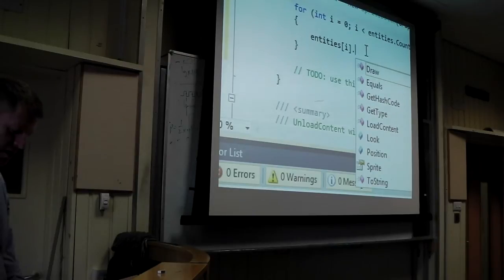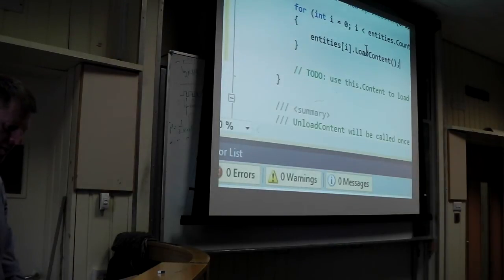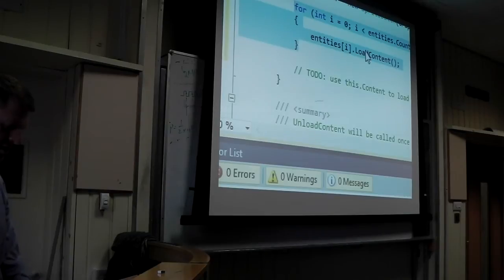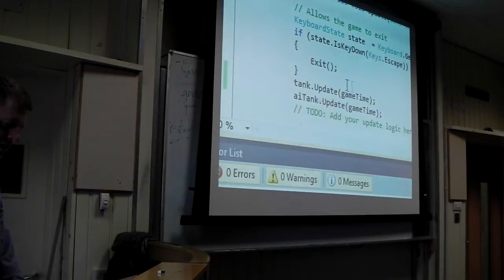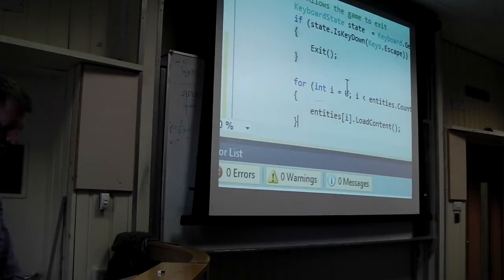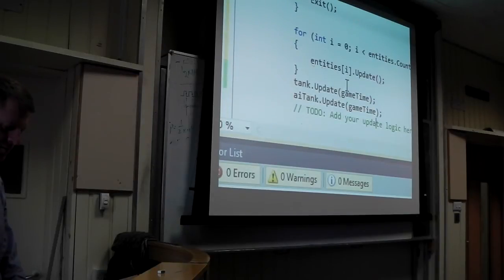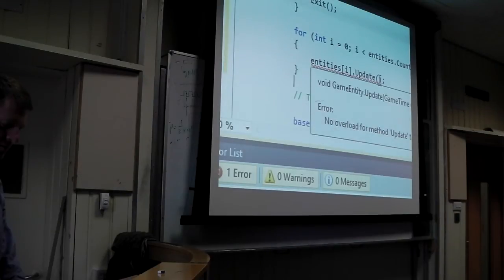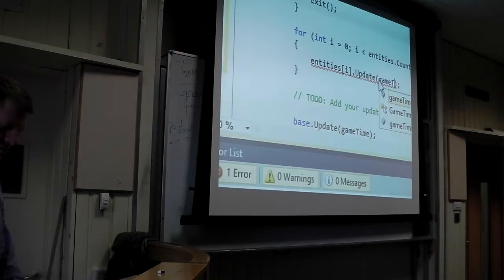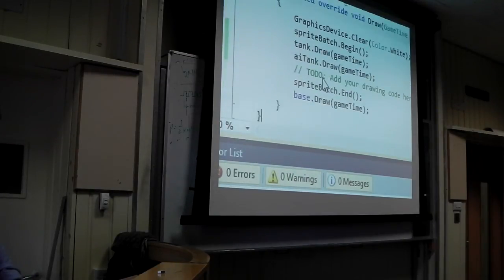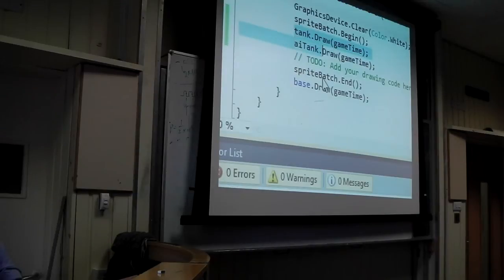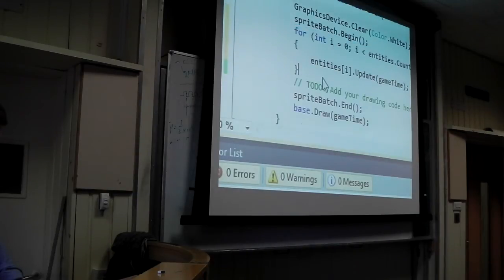And then you can call load content here. And then down here, we can call update. Instead of calling tank update and AI tank update, you can call entities.update. Oh, yeah, we've got to pass in the game time, of course. And then down here, instead of calling tank.draw and AI tank.draw, we can call entities.draw.